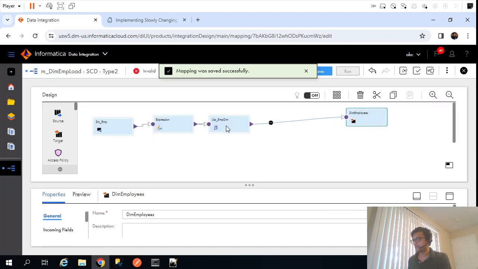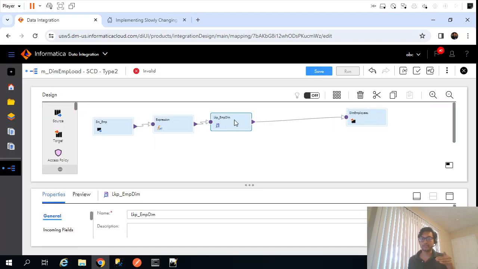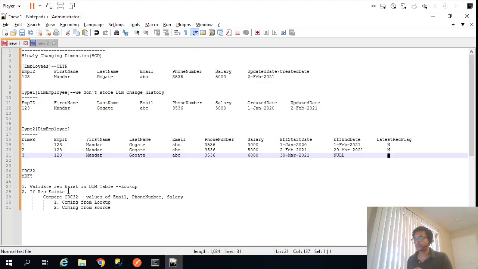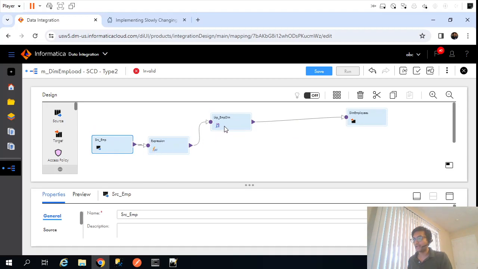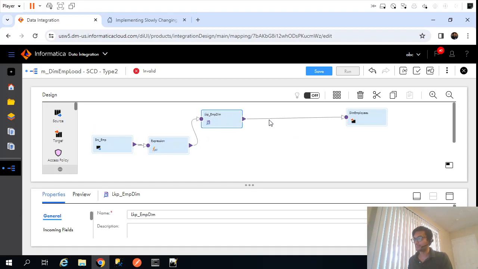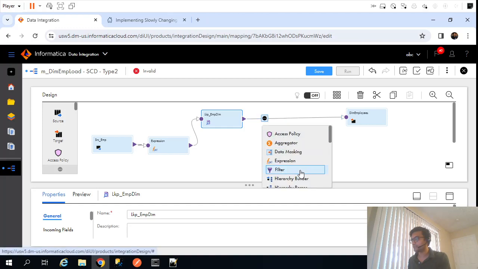Now we have two data sets, right? Now let's say if there is no record at all in my dimension table, we are good, just go ahead and insert it. But if there is a record, we'll also have to compare the CRC32 values. So there are two different data sets we need to join for comparison purpose. One data set is coming from our source, another data set is coming from our lookup. So how can we join that? For that we need a joiner transformation.